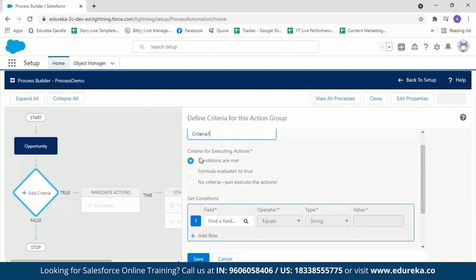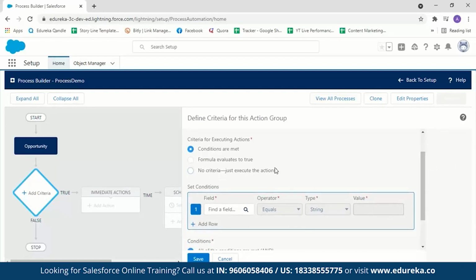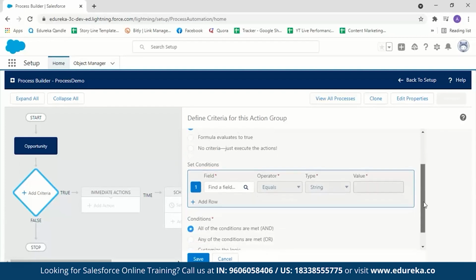Now here we can select what is the criteria for executing actions, when the conditions are met, or when the formula evaluates to be true, or you can just skip this criteria and just execute the actions. So we're going to set conditions. So for our demo, we're going to check for condition. So let it just be conditions are met.